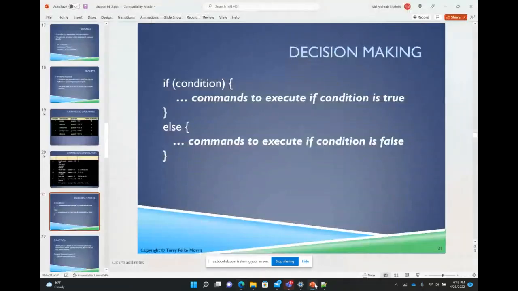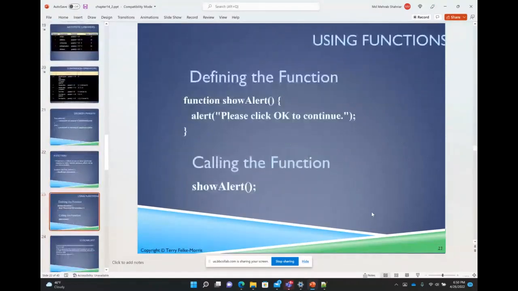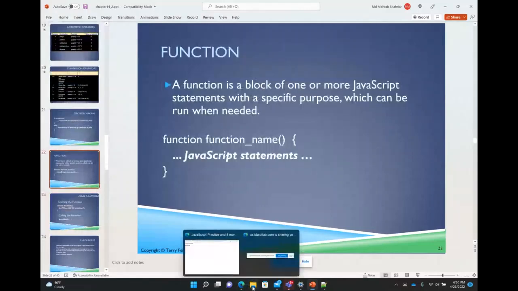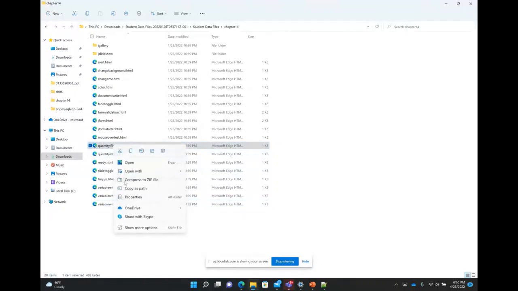So we can have conditions, if else, then we can define functions. Okay, so let's go and check some condition examples. What is the condition? Let's look at this one.